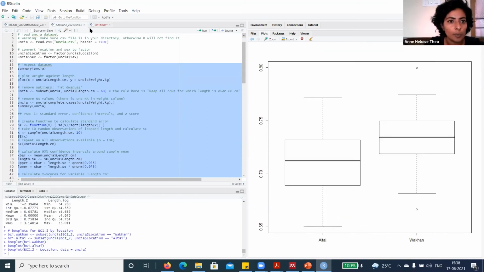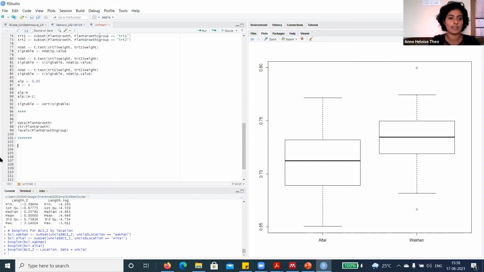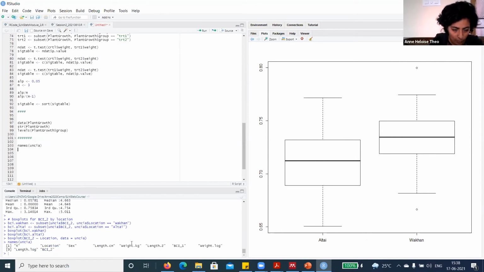Fine. Okay. I mean, we didn't need the box plots and all, but now we have our UNCR data set. So if I look at names, UNCR, we have all of it: location, sex, length, date, and last time we had logged the value. Oh yeah, to calculate them. So we'll use BCI2 for this analysis.